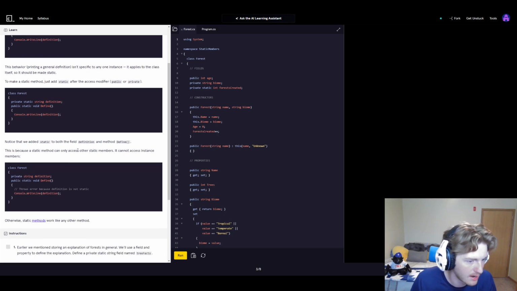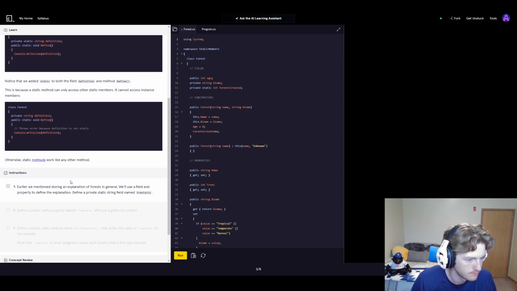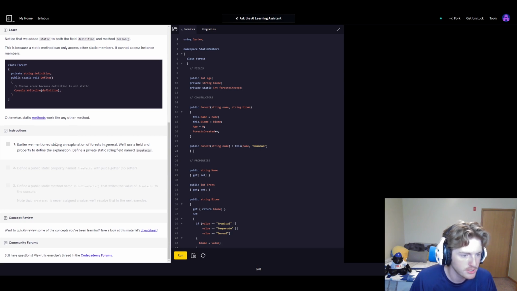Notice that we add static to both the field definition and method define. This is because a static method can only access other static methods or members. It cannot access instance members. So this would throw an error because definition is not static. Otherwise, static methods work like any other methods. Earlier, we mentioned storing an explanation of forests in general. We'll use a field and property to define an explanation. Define a private static string field named tree facts.